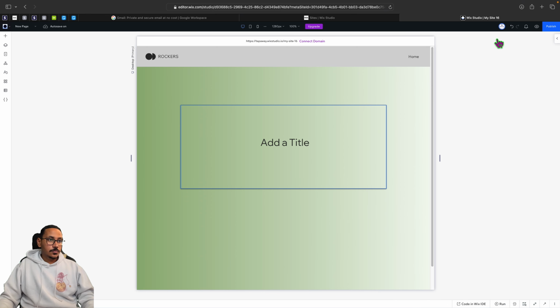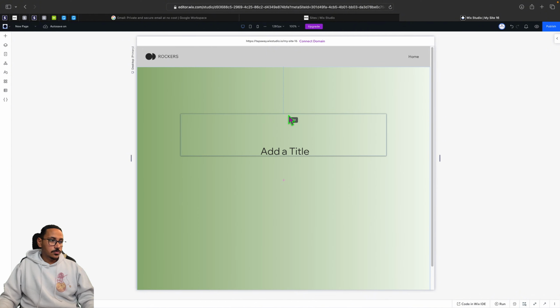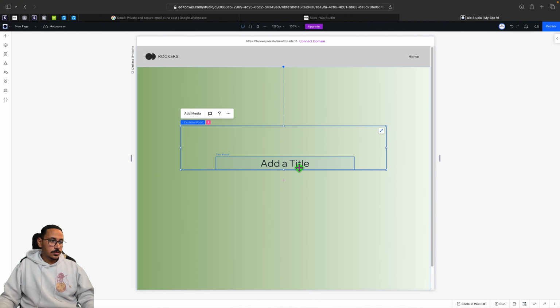There we go. Awesome. Now that we've got this, what I will do is I'll simply, first of all, just reduce this because we don't want it to be that big. So let's add this all the way to the top.